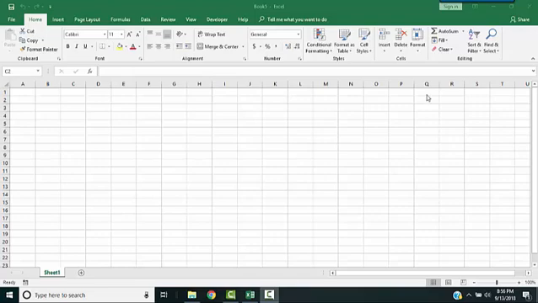Okay, let's put some data into our worksheet. Let's say that we're going to do a count of trees in my orchard for 2016, 2017, and 2018. And I have apple trees, pear trees, and cherry trees.